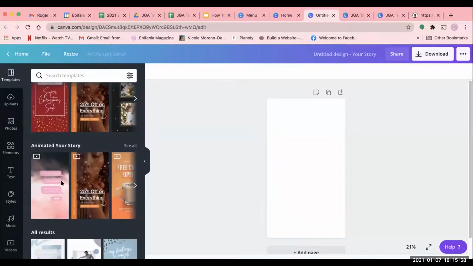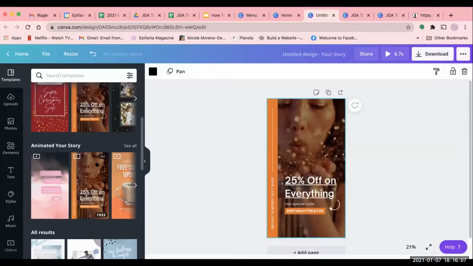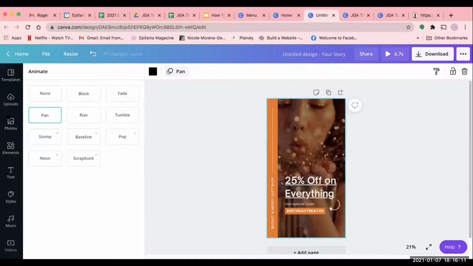But let's say you want to do this. You have a sale going on. All right, so it's animated and it will tell you that it's animated and you will see it here. So it says pan. So that's how it's going to look. If you guys can tell, all of these animations are free, but these little crowns mean it's the paid version. These are the same animations you would see in an Instagram and Facebook post as well.